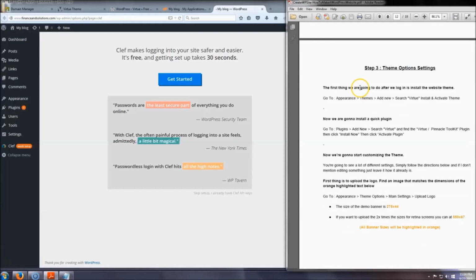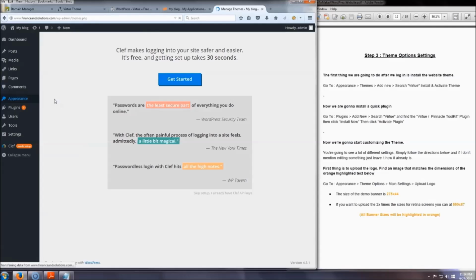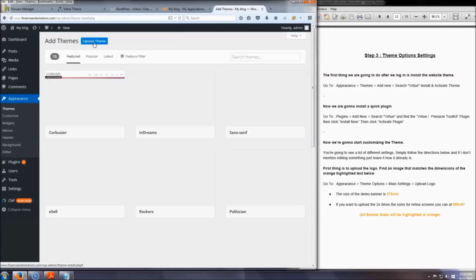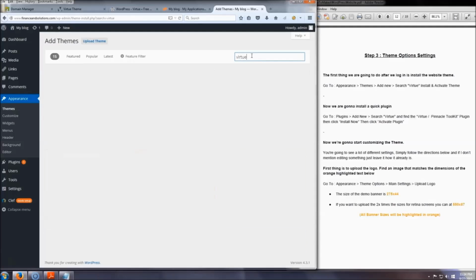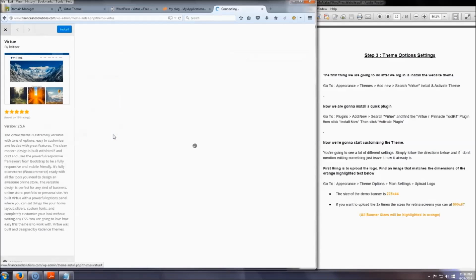Okay, now step 3, theme options and settings. That's the first thing we're going to do. We're going to go to appearance, themes. We're going to go to add new. Right here in the search box, you're going to type virtue. And there's the theme right there. We can preview it real quick.